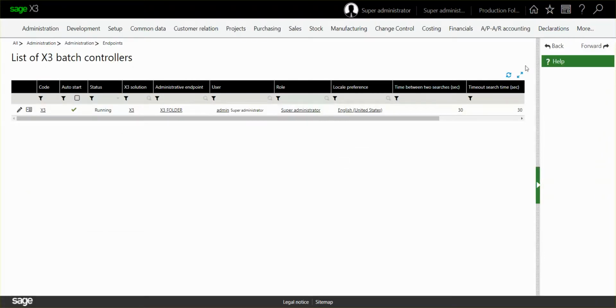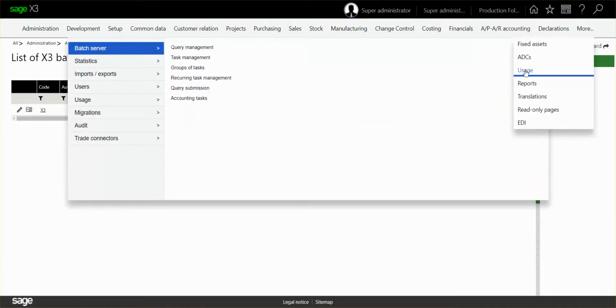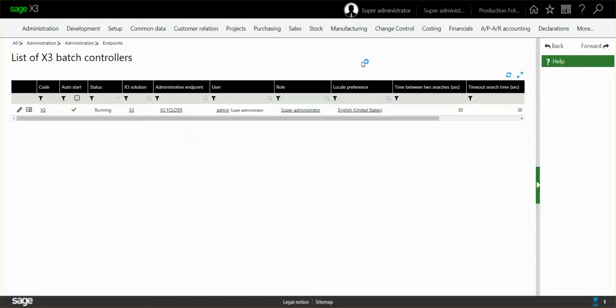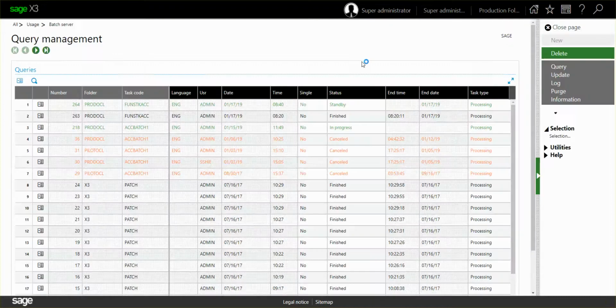So that controls everything that is in your Query Manager. This is a list of queries that are in your batch server. You see the accounting tasks here and other stock postings. So if that batch server is down, none of this is going to happen.